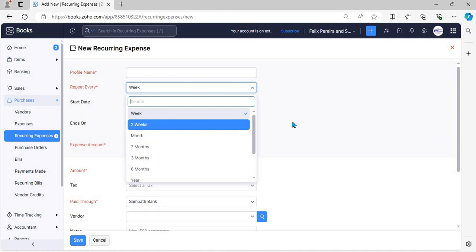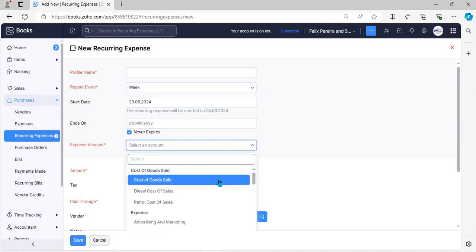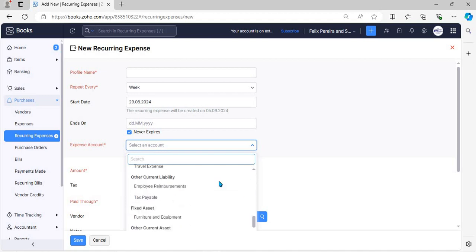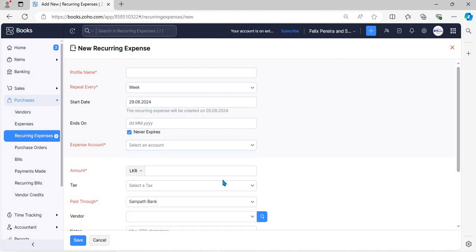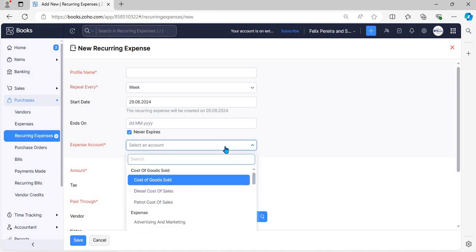3. Expense details and categorization. When setting up a recurring expense, users can input detailed information such as the amount, expense category, vendor, and payment method. Categorizing the expense ensures that it is correctly classified for accounting and reporting purposes. This is particularly useful for maintaining accurate financial records and generating insightful reports.